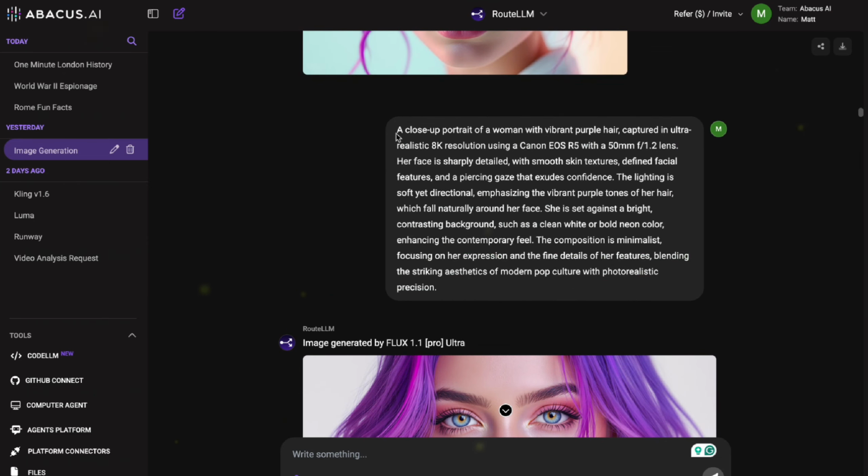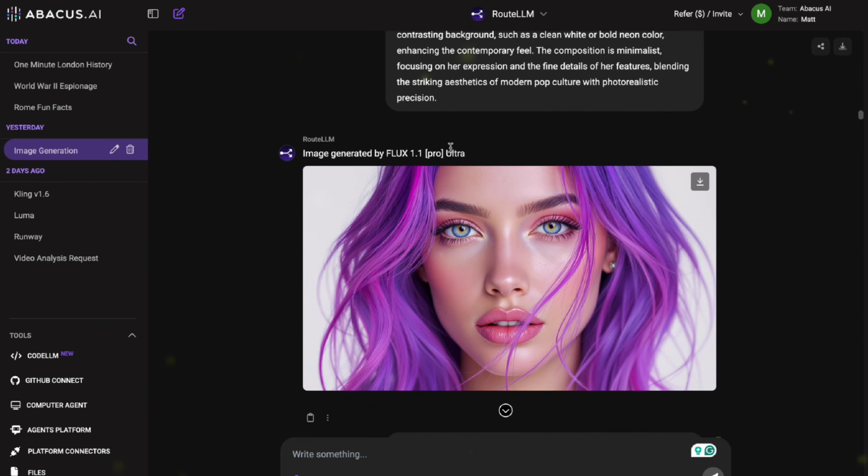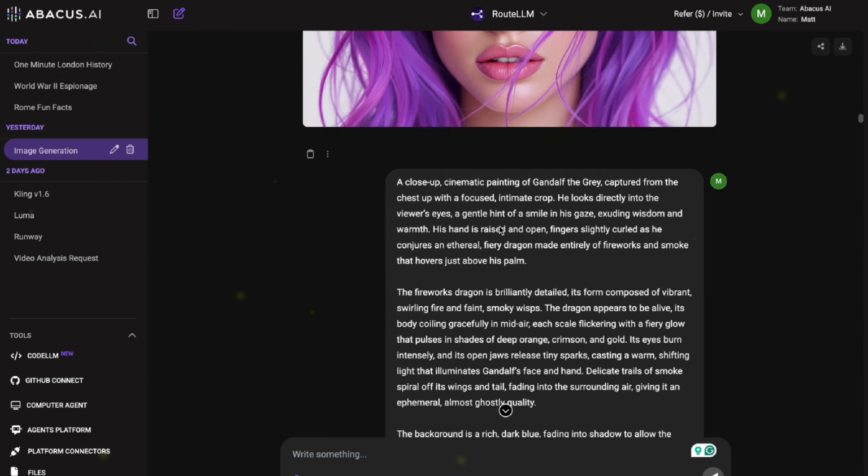Here is the next prompt, a close-up portrait of a woman with vibrant purple hair. So it's a very similar generation, but here we had only Pro model, and here we have Ultra. So in this case, I would say Ultra did way better job. I just like the quality of this image way more. Let me know what you think about it.